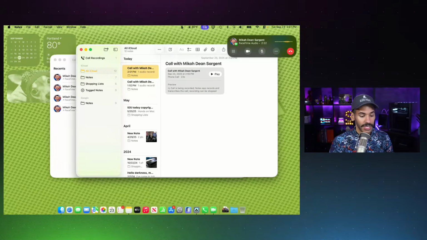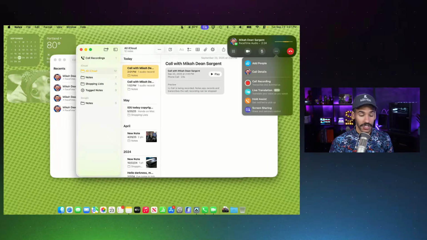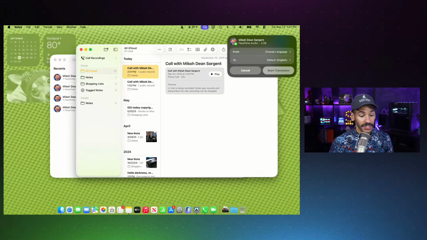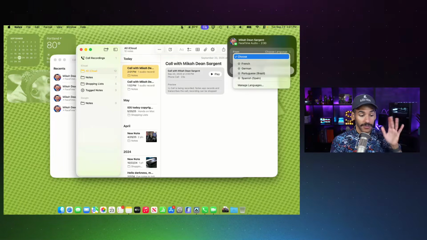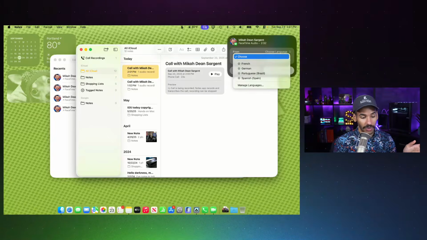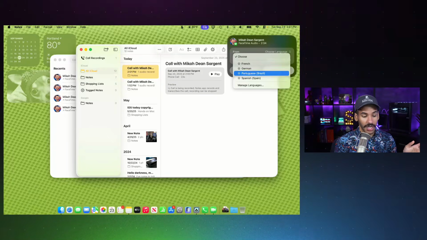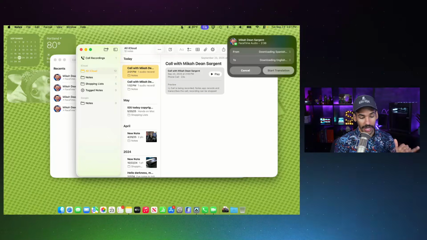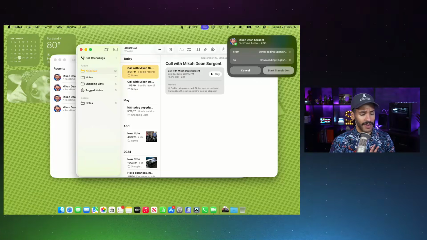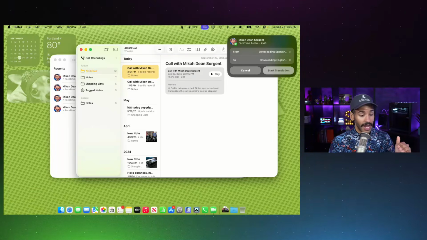Now let's hit those three dots and I'll show you live translation. Live translation says, I want you to change it from, in my case, so this is for the person on the other end of the phone. Let's say they speak Spanish. I want you to translate that to English or vice versa. So in this case, I would set that up.